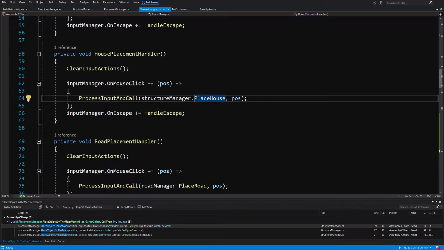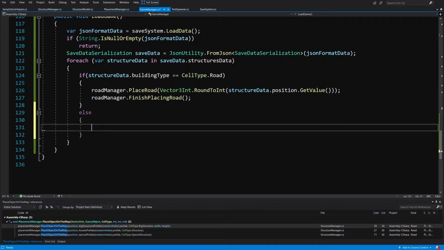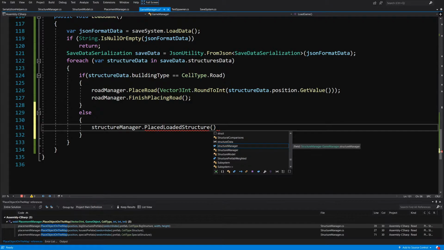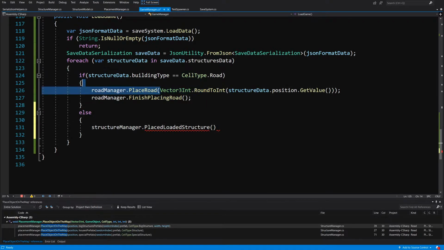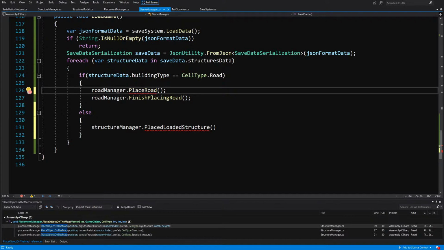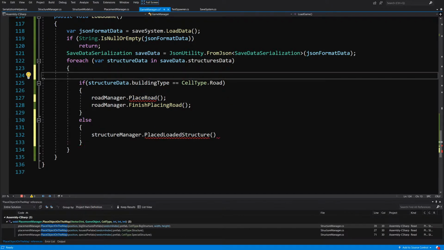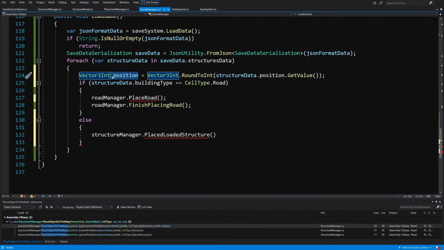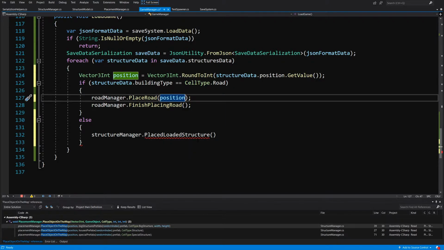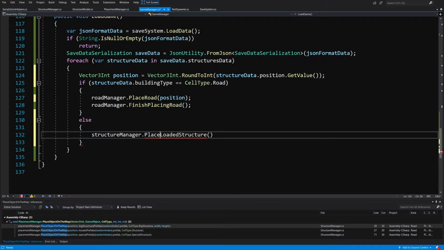So let's go back to our game manager. When we are in the else statement here, I'm going to call our structure manager, and I'm going to create a method called PlaceLoadedStructure. We do not have this method yet. Basically we need to pass here the same as we have passed to PlaceRoad. So let's cut this out and create, outside this if statement, Vector3Int position equals, and we can paste what we have cut out from PlaceRoad. Then we can give the position to PlaceRoad, and we can give the position to PlaceLoadedStructure.